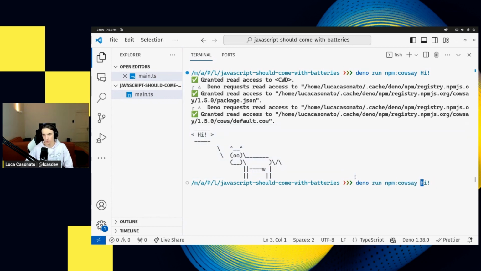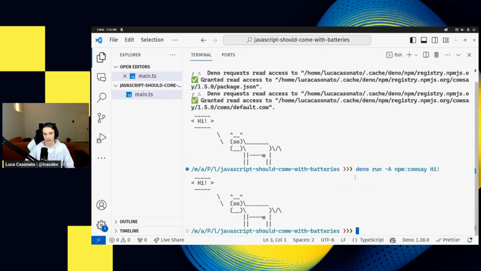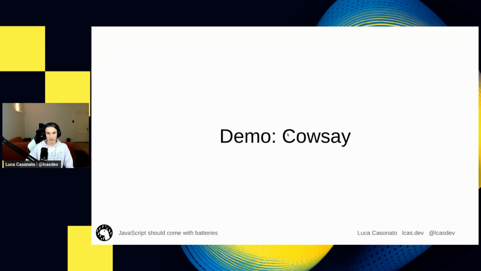And I just want to show you real quick, if you trust a package, you can just pass a flag and then it will bypass all the permission prompts and you're fine. This is like the default mode in Node, right? Where you just disable all security. That's Cowsay. Let's do something more complicated where we're going to actually use a package at runtime.